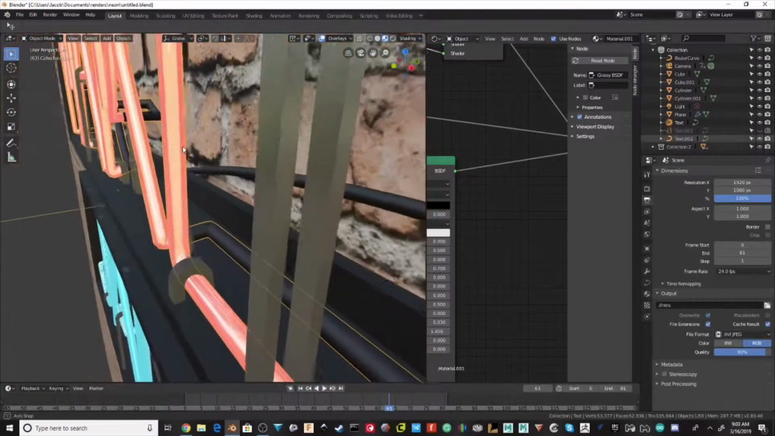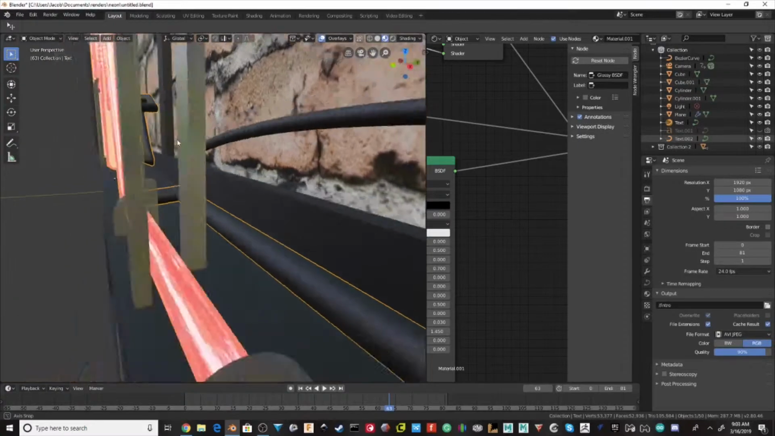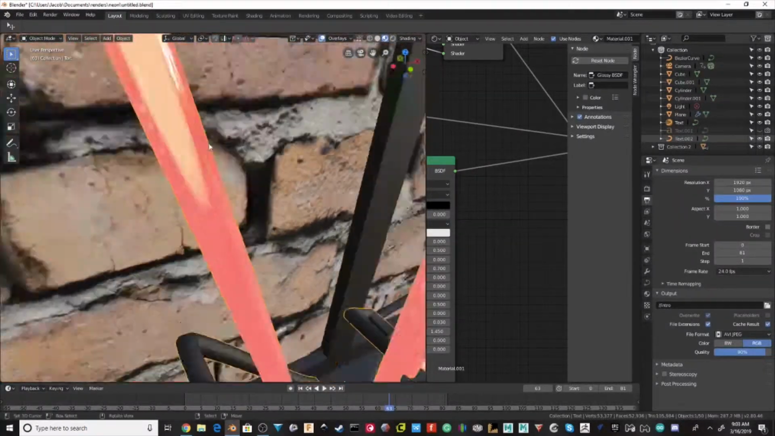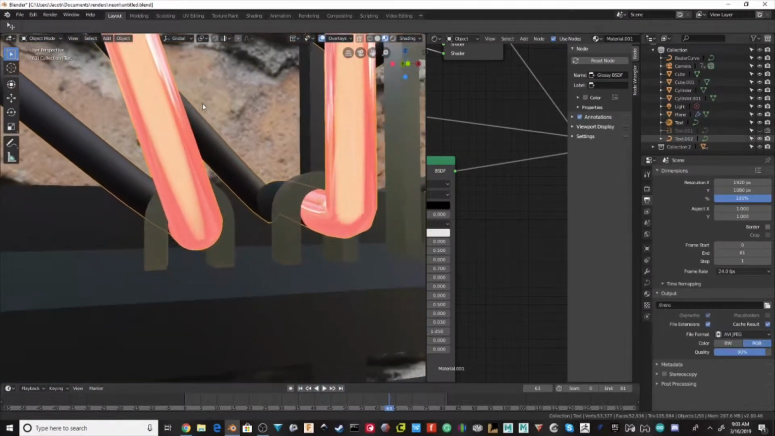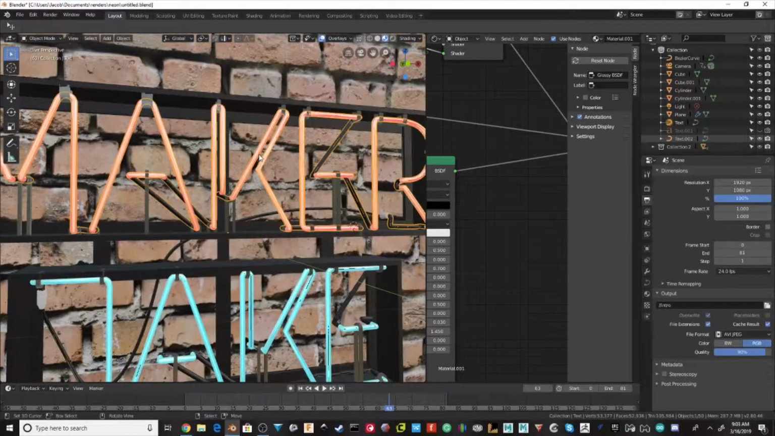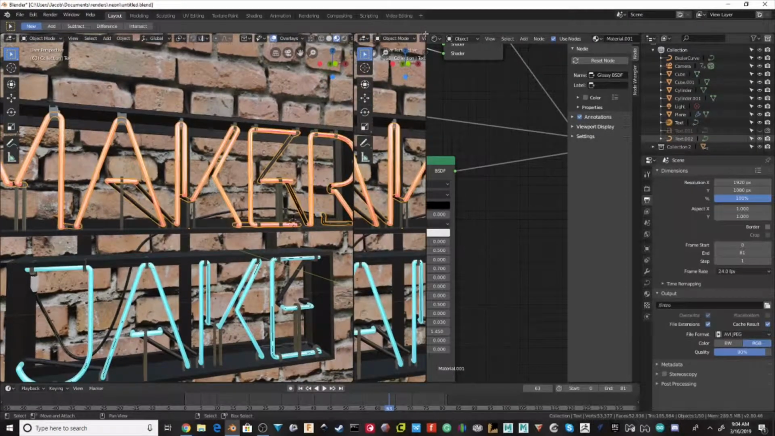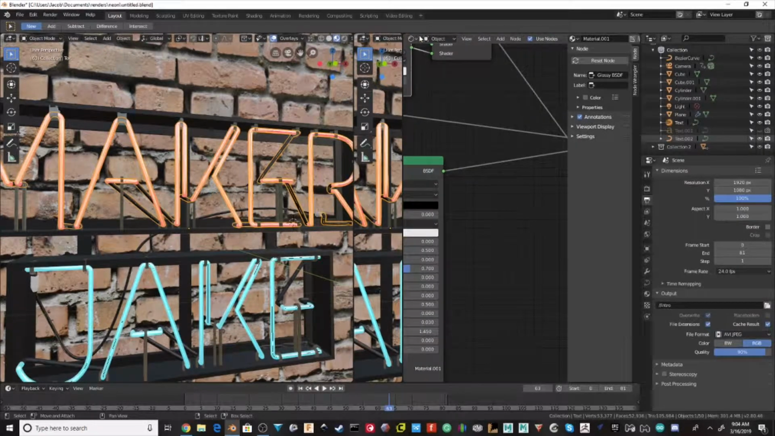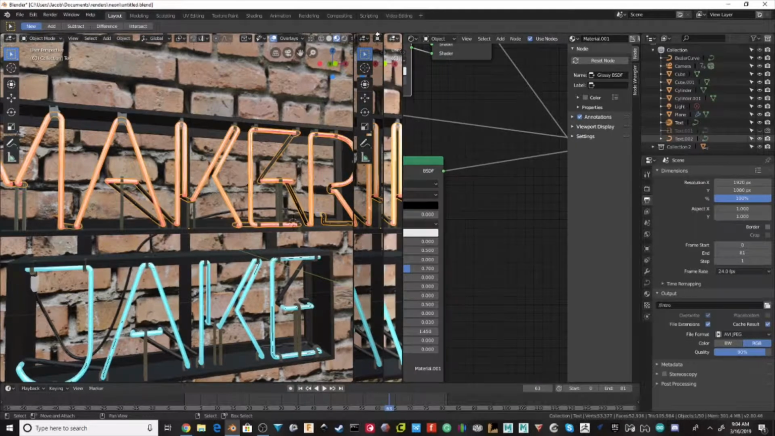So you might notice that they're still one object, but they have two separate colors. And then also when you zoom in on them at the right angles, you can see how the inner tube is brighter than the outer tube. So I did this by... just gotta get rid of these tabs.